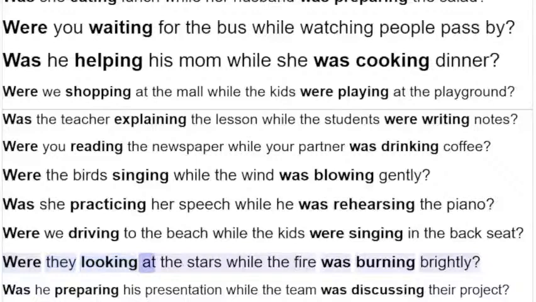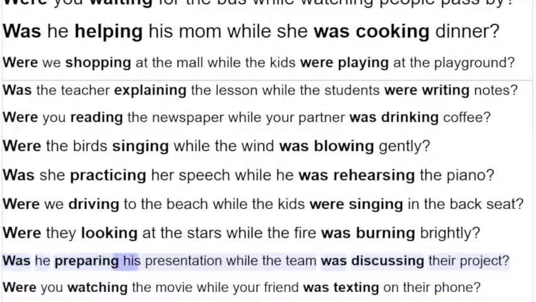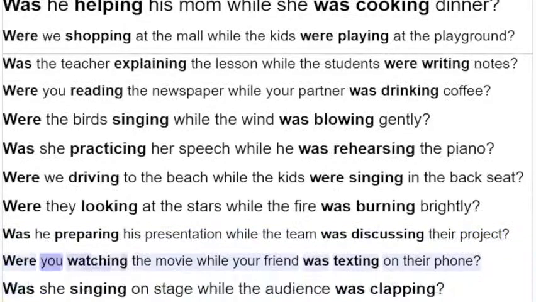Were they looking at the stars while the fire was burning brightly? Was he preparing his presentation while the team was discussing their project? Were you watching the movie while your friend was texting on their phone?